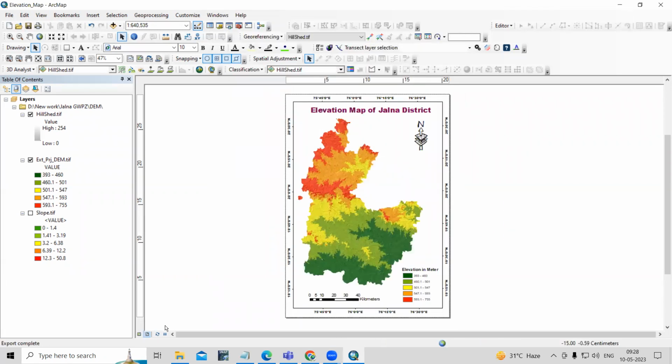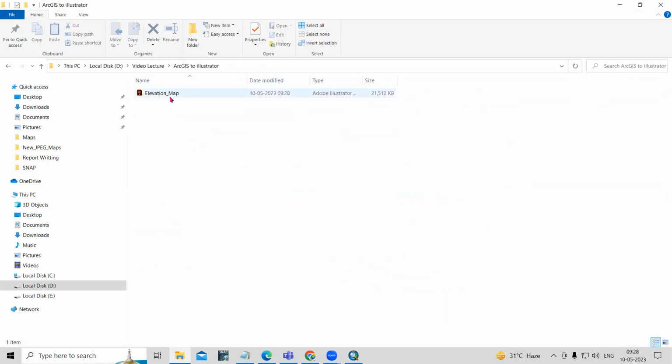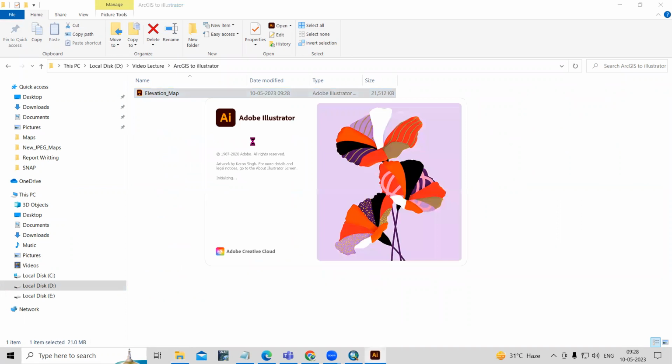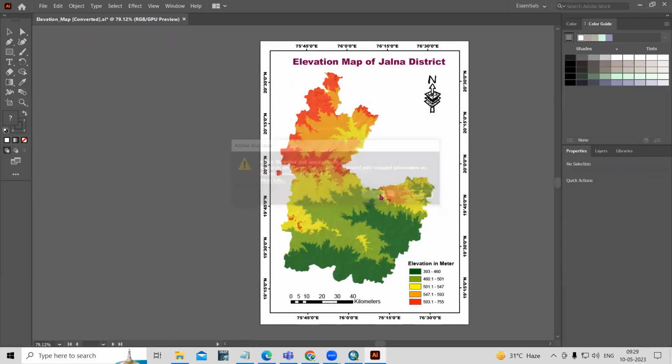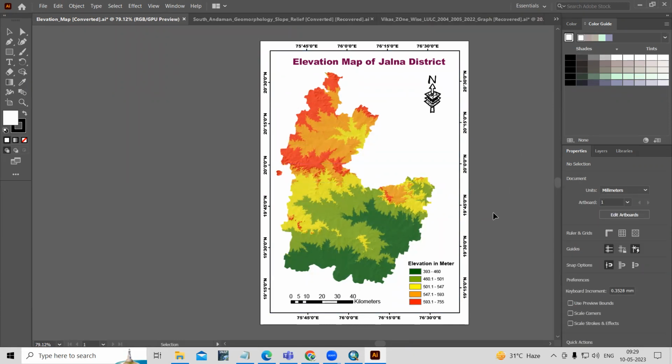Once you click on save, you need to go to the location where you have saved your file. So here I have saved the ArcGIS to Illustrator file. I'll just click on the elevation map. It will automatically open in Adobe Illustrator. So just click on update. And here we can open this file very easily in Adobe Illustrator. So whatever editing you want to do, you can do here.